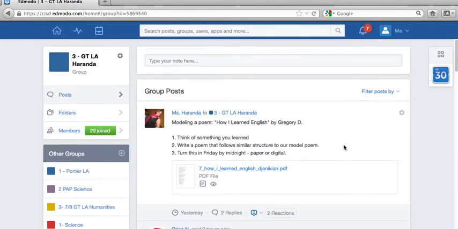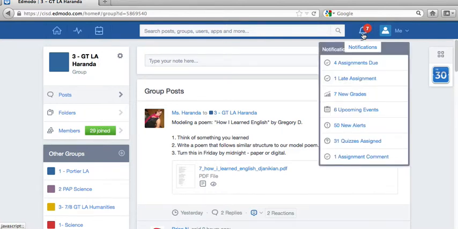Okay, a couple other areas that are really important to our learners are the notifications area at the top right. You can see I have 7 major areas of notification. So when I click on that, it's going to show me what those things are. Currently, as a student, I have 4 assignments due, I have 1 late assignment, I have 7 new grades, and on and on. If I want to look at any of these, I can simply click on it.